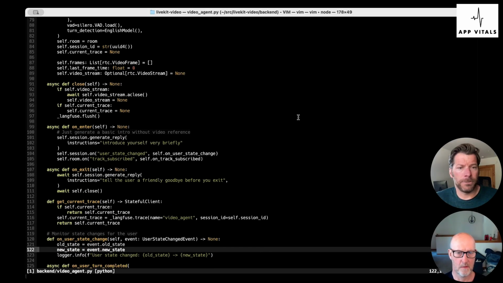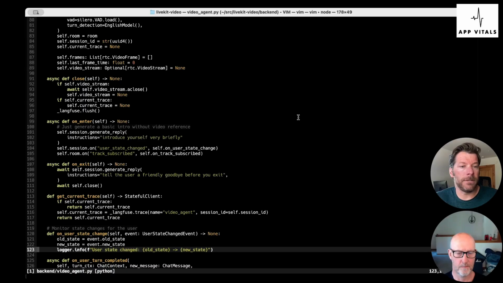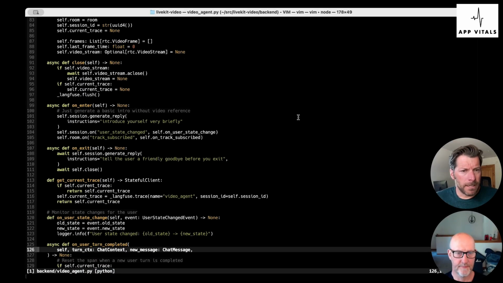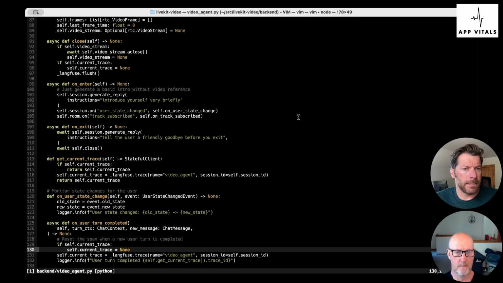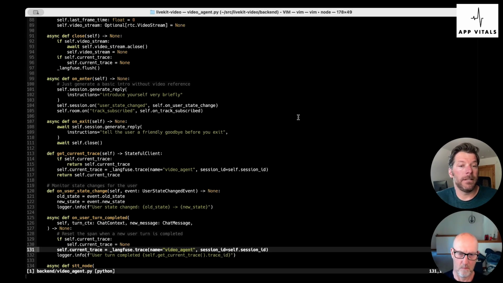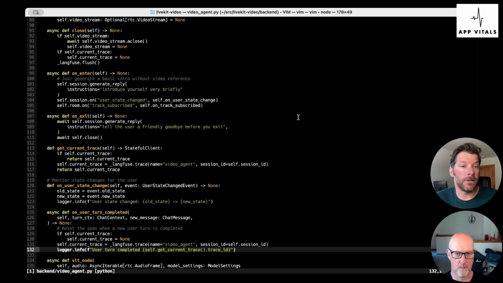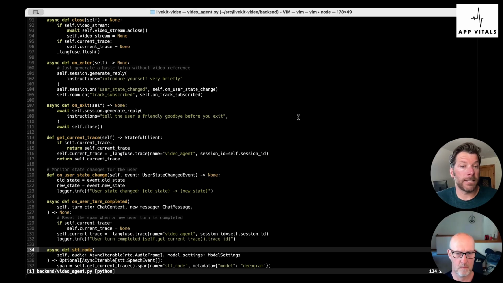On state change was just a debug thing that I was using. I decided to leave it in here because I thought it was interesting. So this will tell you if the user is speaking or listening. And then this one here is the turn detection. So every time the user finishes speaking, we will actually create a new trace and start to record each one of the nodes.